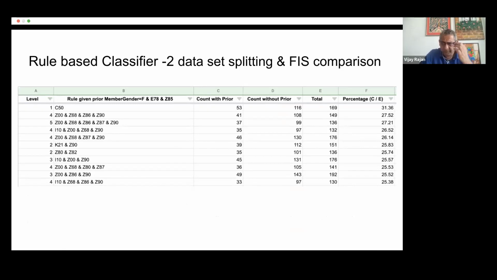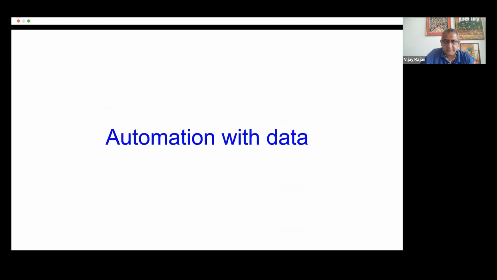Again, some more examples. I'll just skip this to go real fast, but if the patient was a female and had E78 and Z85 diseases, C50, there was a 31% chance that they would have C50 as well. So again, something to go check. Right?